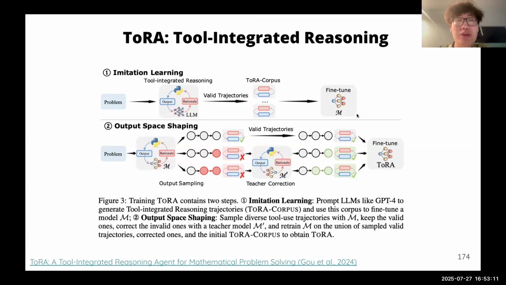Then they can further augment the data using this fine-tuned model M with the existing problems. They feed the problems again into the fine-tuned model, and collect the valid trajectories, as well as the invalid trajectories, maybe those leading to wrong answers. Then they prompt the teacher model again to correct these wrong trajectories. In that fashion, they can augment more solutions in an iterative fashion and further fine-tune the previous model checkpoint.